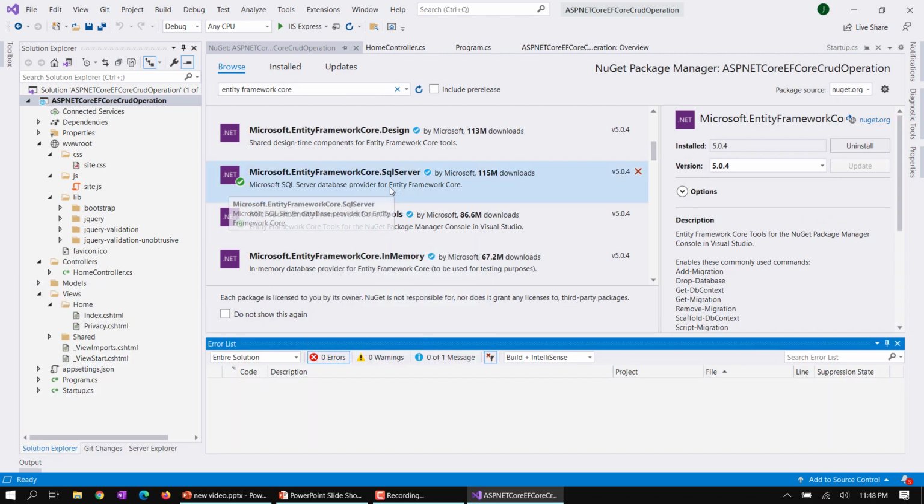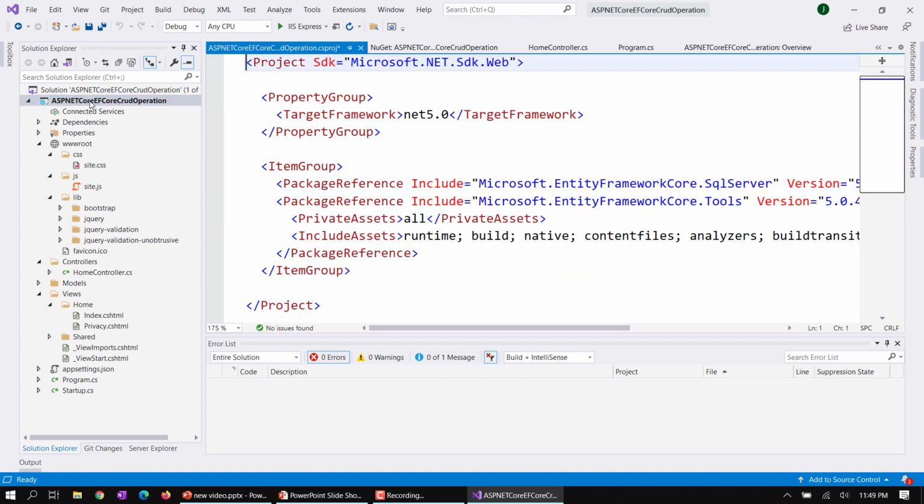Now you can see we have successfully installed both of these, and if you double click on this particular project here, you can see we have also got the same package references and the latest version of the packages there. And you can see it is also targeting .NET 5, which we selected at the time of creation of the project.